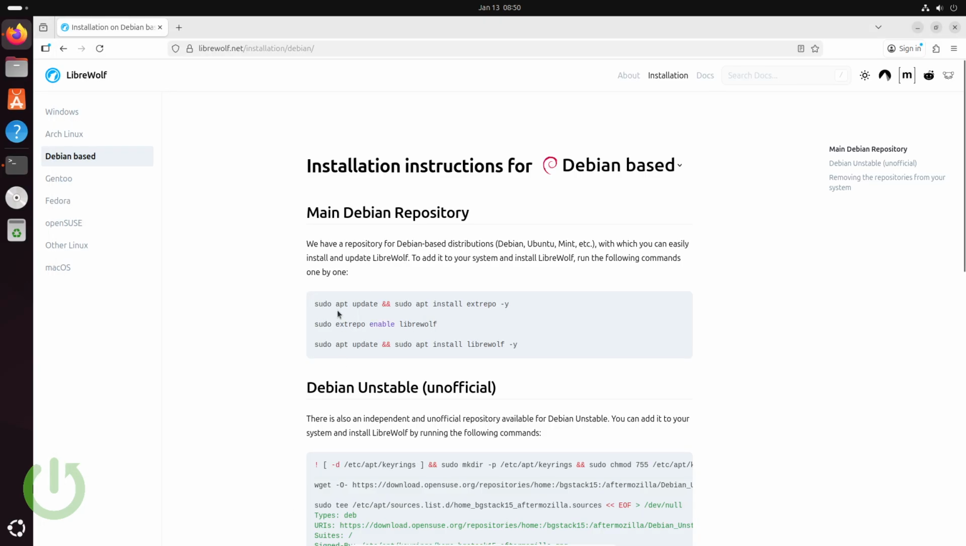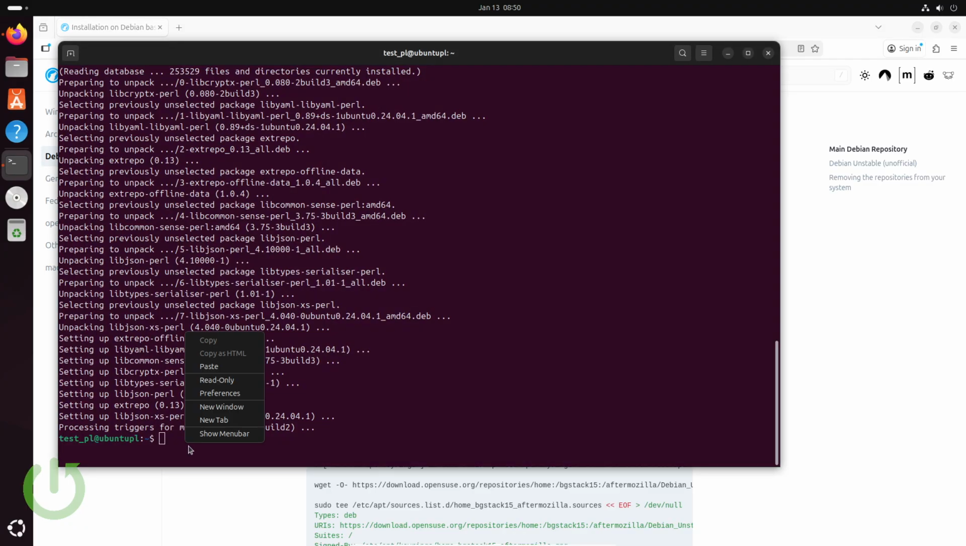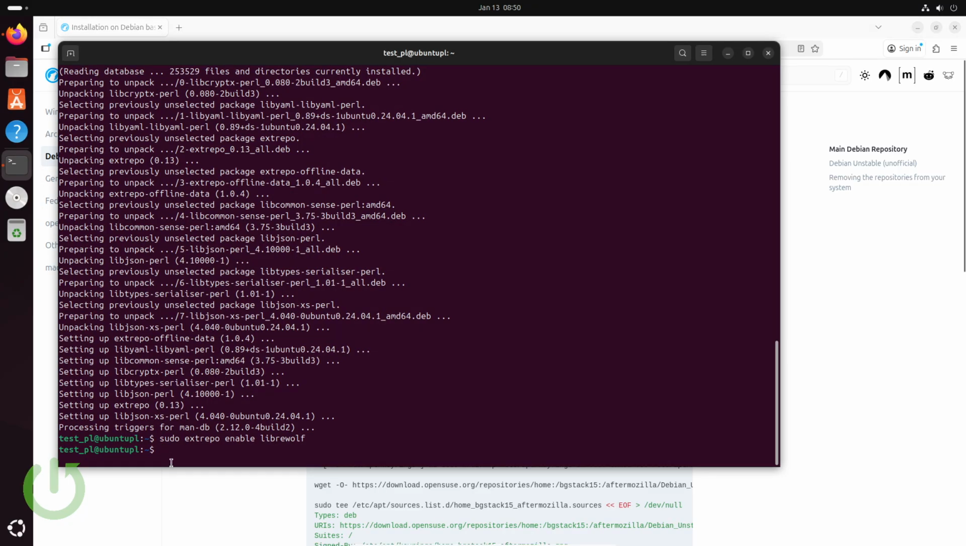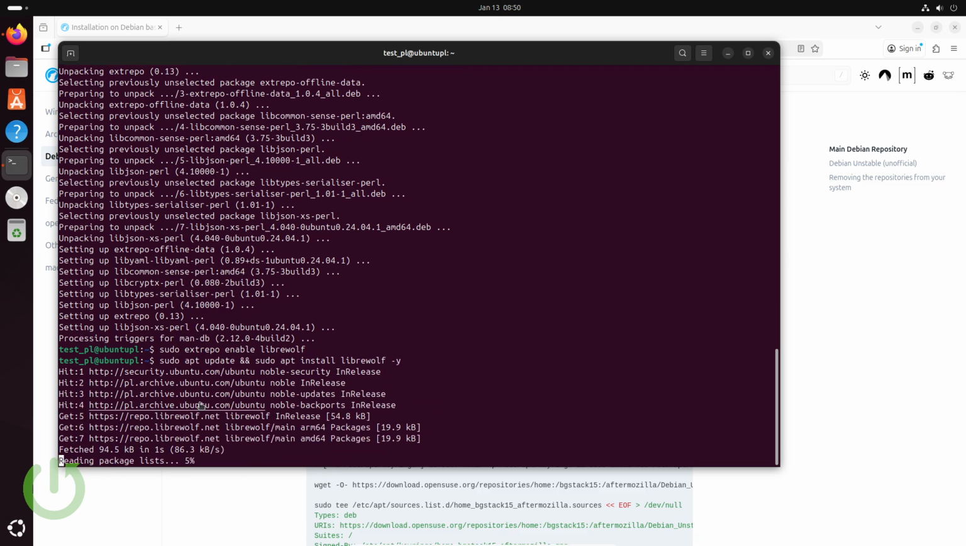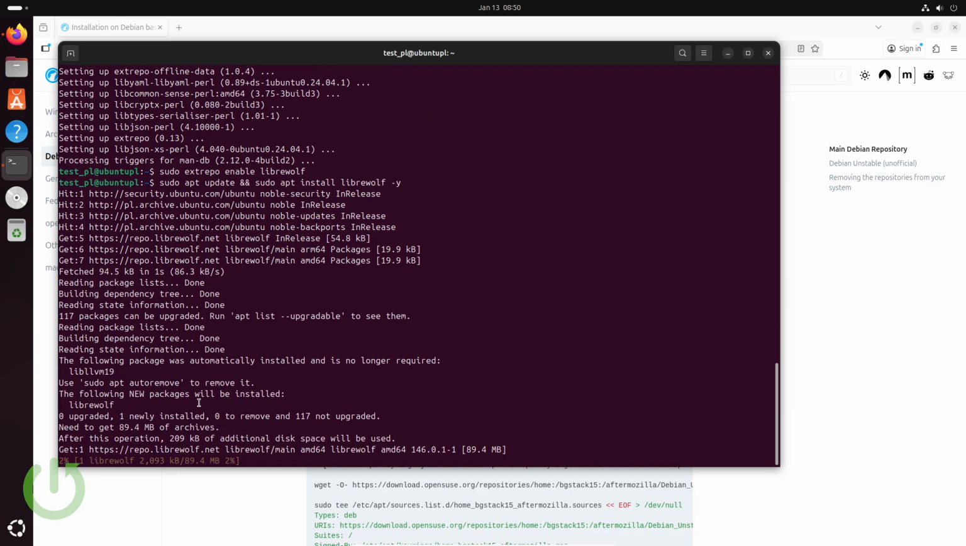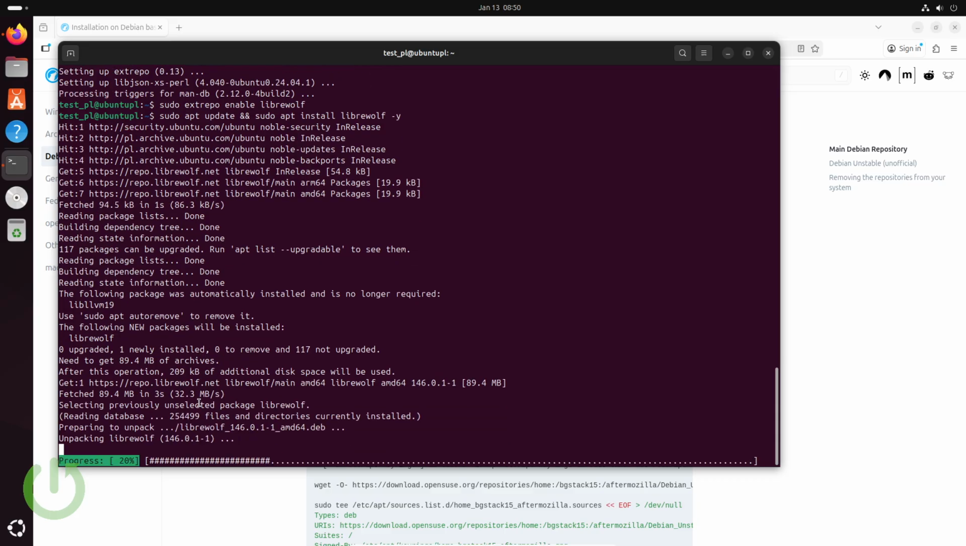So now we have to do sudo extrepo enable librewolf. This is the second command that we need to use to make it work. So paste. And the last one is sudo apt update and installation of our LibreWolf. I will paste that, and we have to wait again for our update. And now we are installing our LibreWolf.